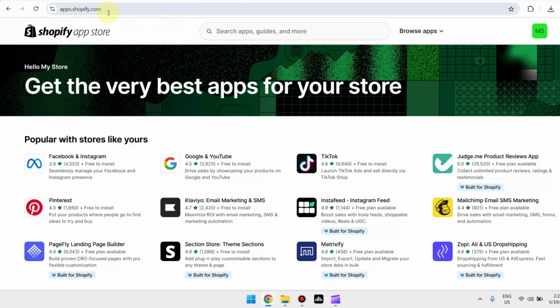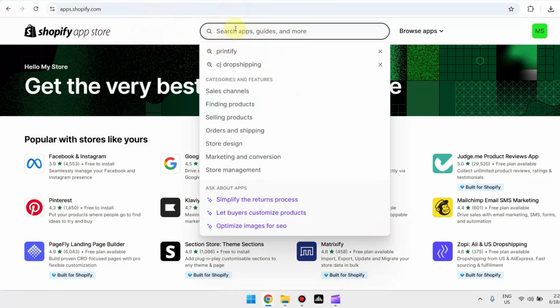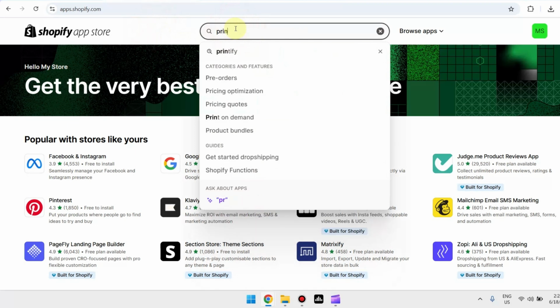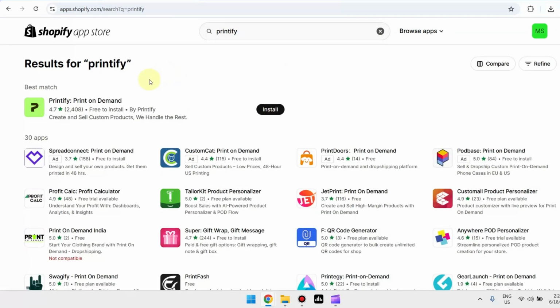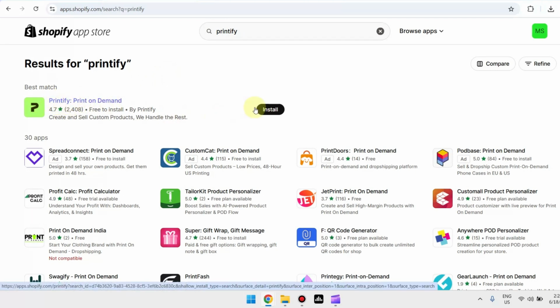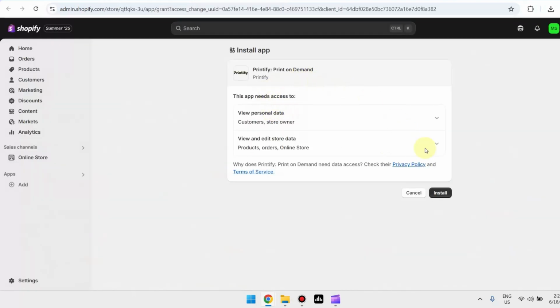Next, in a new tab, head over to apps.shopify.com and in the search bar, just search for Printify. Then press enter. On the list of apps, download or install Printify. Just click on install. Grant access permissions by clicking on install.